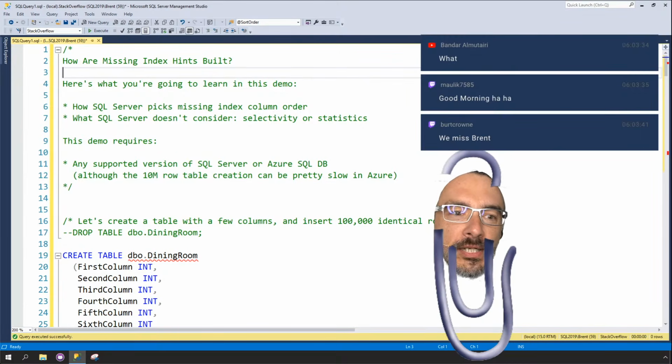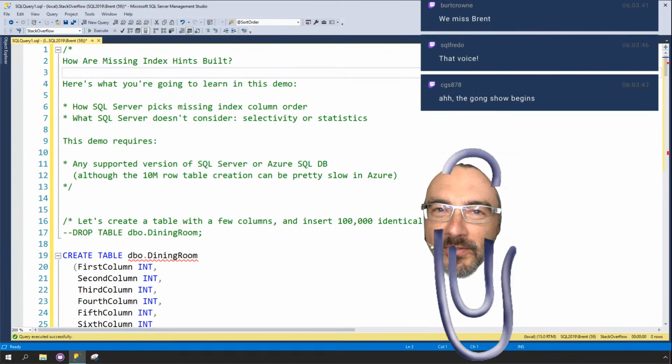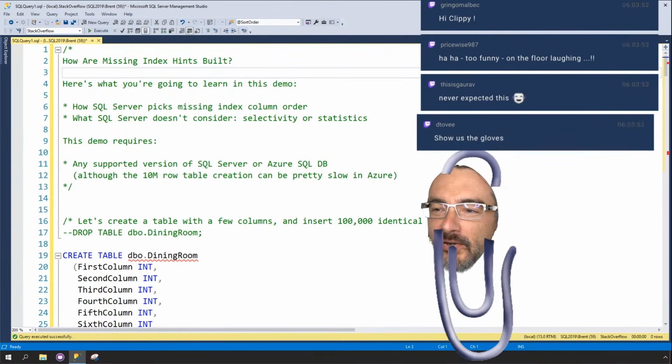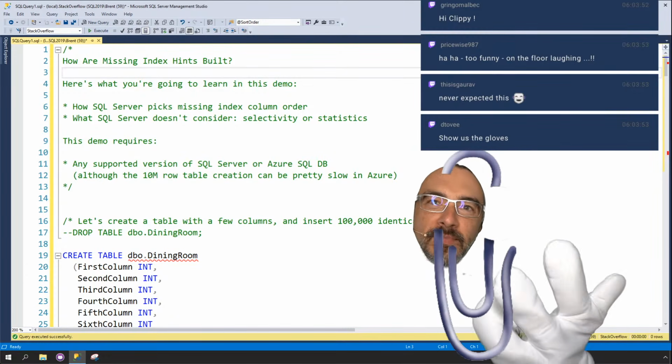It's kind of disappointing. All right, so I'm going to teach you now how I build missing index requests, the way that I go through and build them in SQL Server. And all these scripts will be available on, I was going to say my blog, but Brent's blog.